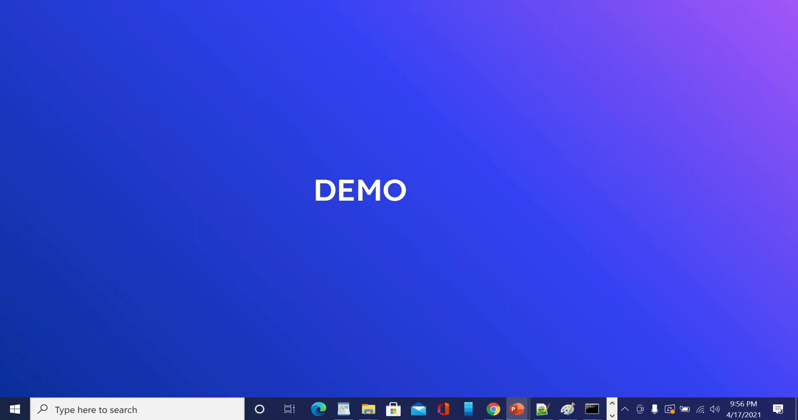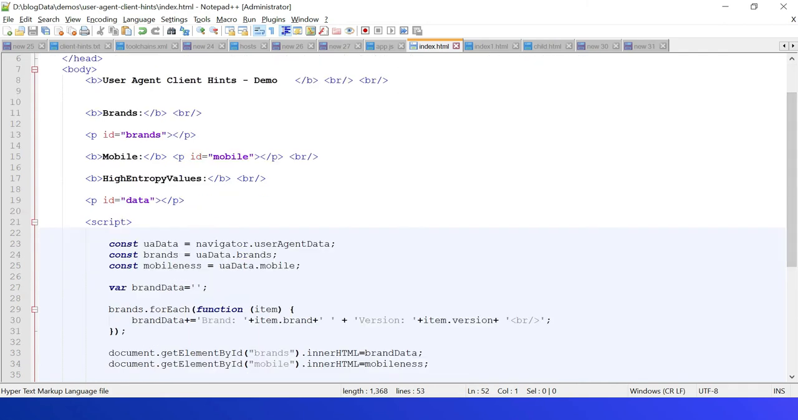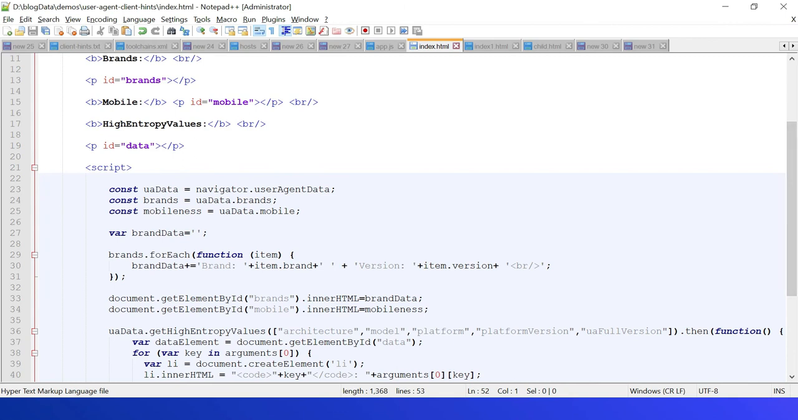Let us now quickly see a demo. This is a sample Express application, index.html. I am trying to display the brand value, mobile, then high entropy values. The user agent data can be fetched through navigator.userAgentData. Then the brand value can be fetched with UA-data.brands, then mobile with UA-data.mobile. If you see here, brands has multiple entries, so I am trying to display the brand name and version, meaning the browser details.